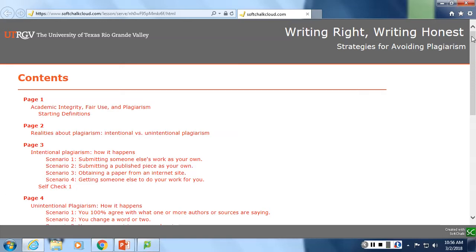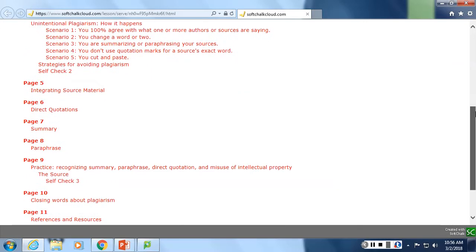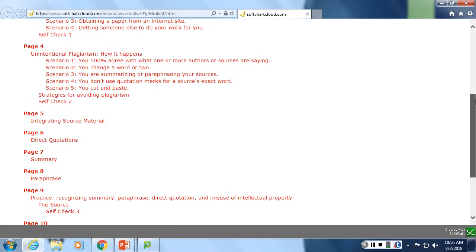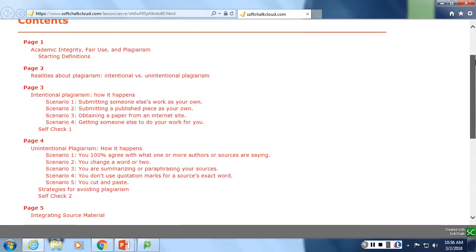I'll just scroll through the shorter table of contents, which is only about 10 pages long. We try to keep very short amounts of information on each page, because those of you who are faculty members know that students sort of have an aversion to reading huge amounts of text on anything.